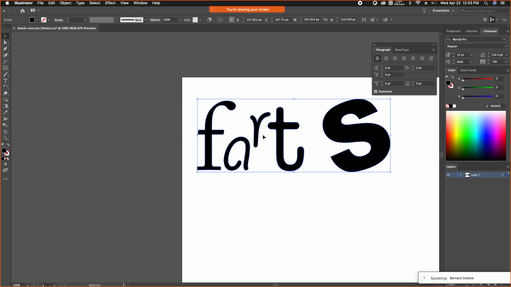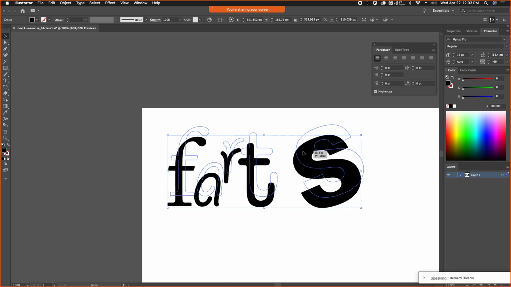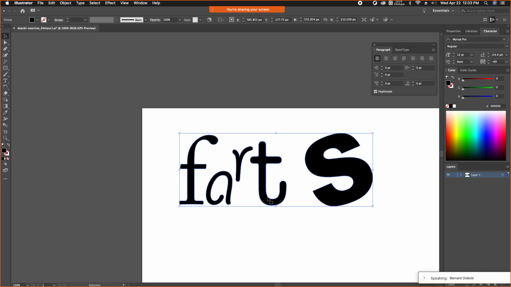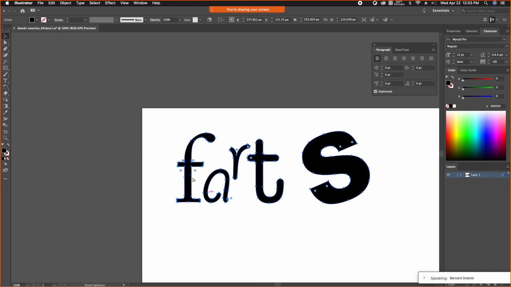vector points now. This should now be a shape, right? It'll still look kind of like type, but if you hold Command while you have this selected, you'll actually see the outline or the vector points, right? If we click off and back on, it's still all kind of grouped together, but they're all individual points.